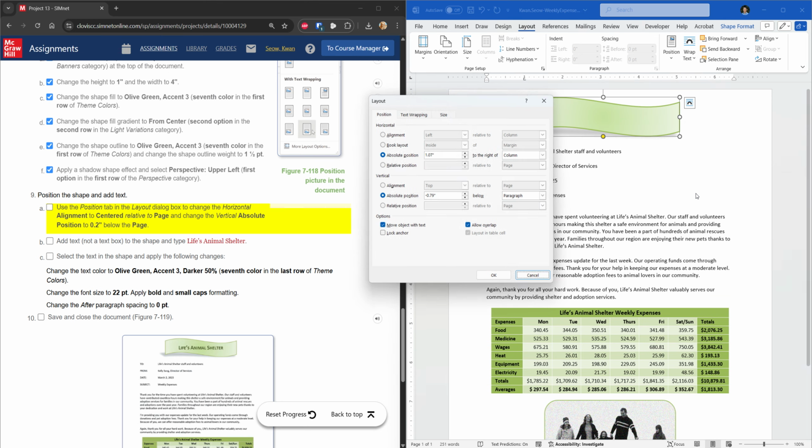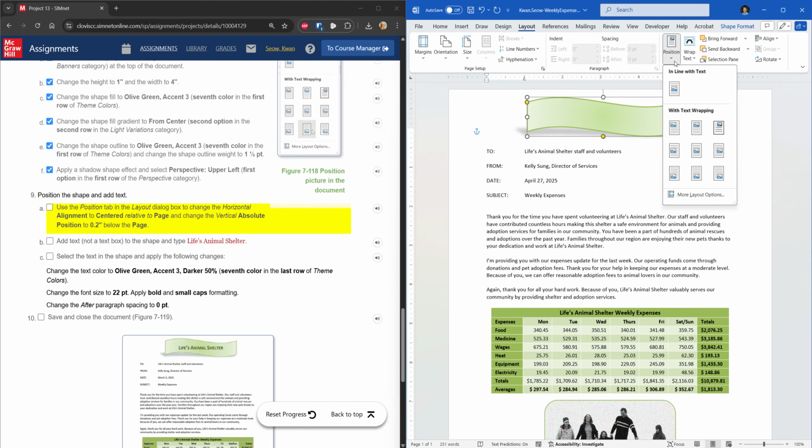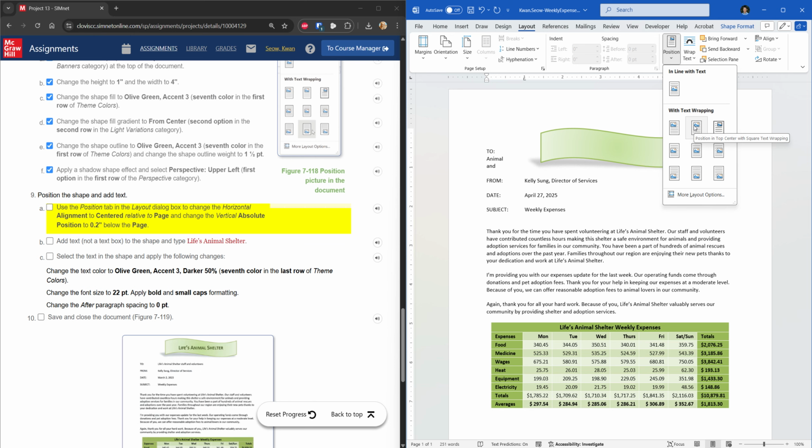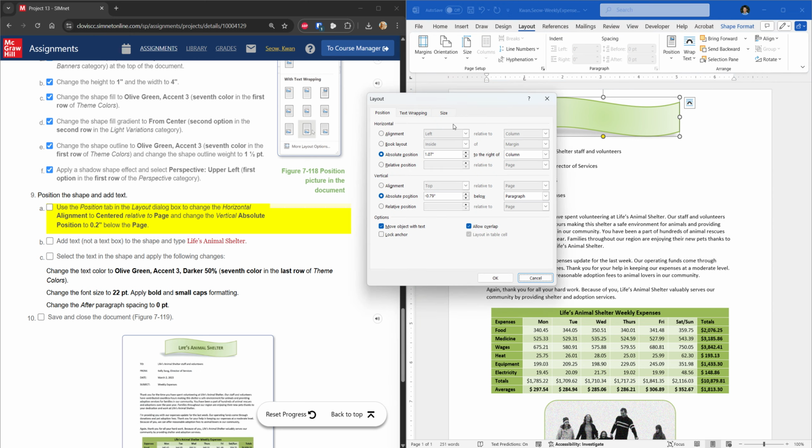Or I think it's more layout options. Yeah. Let's try this again. Position, change to centered. Huh. Yeah, I believe it is here.